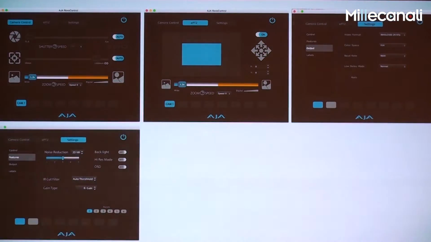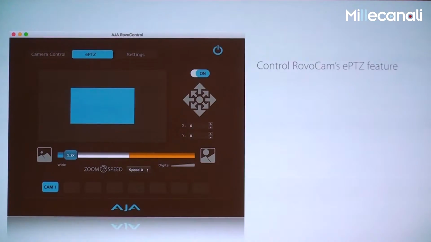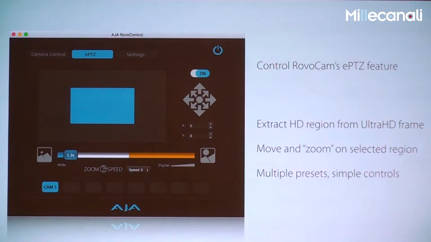Here's a look at different screens. So every function of the camera, very simply laid out, but lots and lots of controls. One screen I wanted to point out in particular was the camera has this EPTZ feature, electronic pan, tilt, and zoom. So where you can extract an HD region from an Ultra HD frame and move it around and zoom it. Very nice feature, especially for security people, broadcasters as well, so you don't miss the action. Very, very cool feature of the camera.